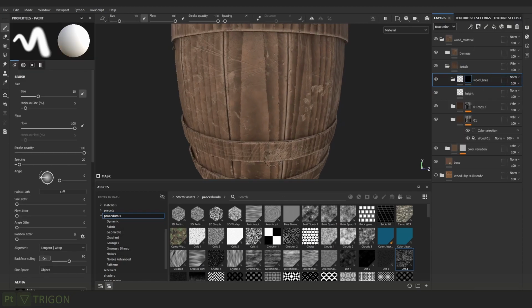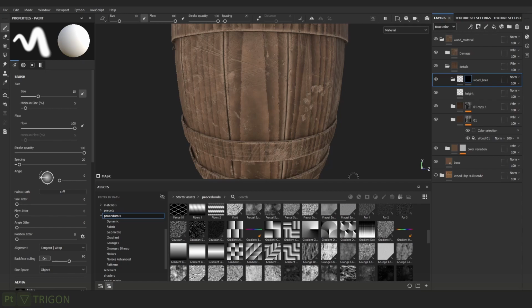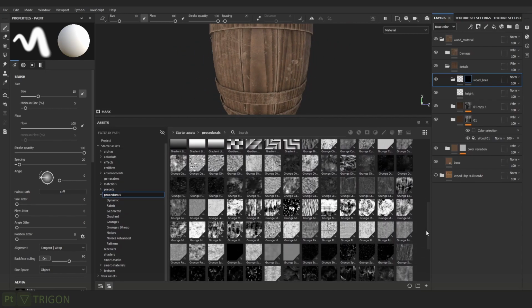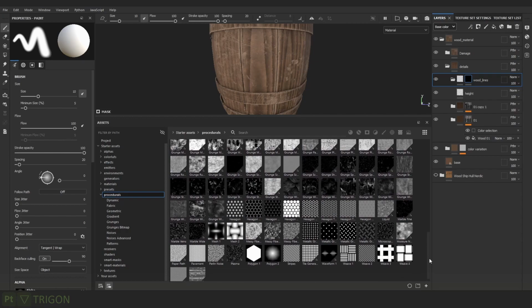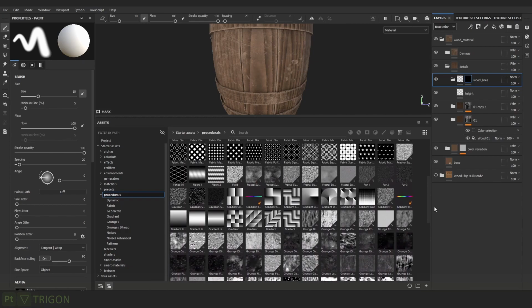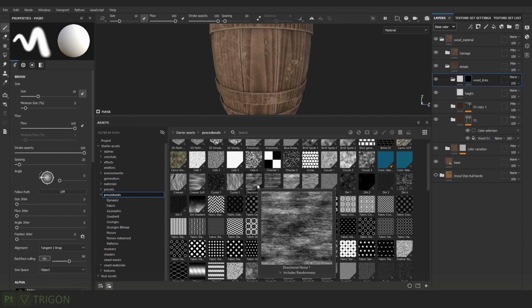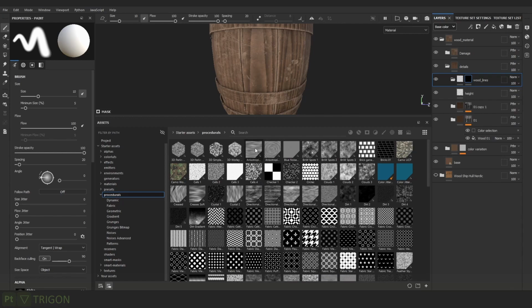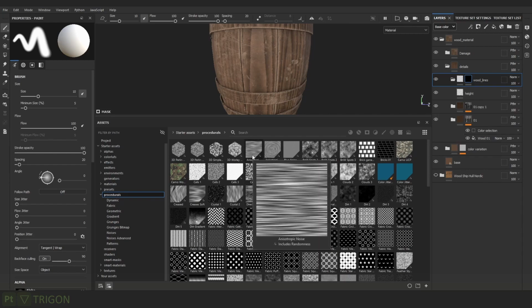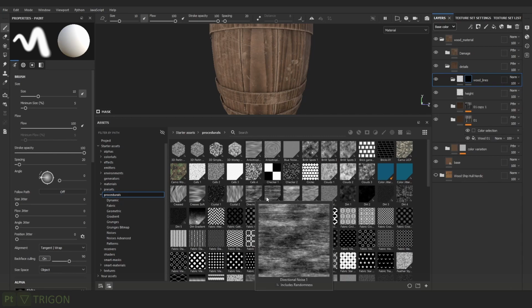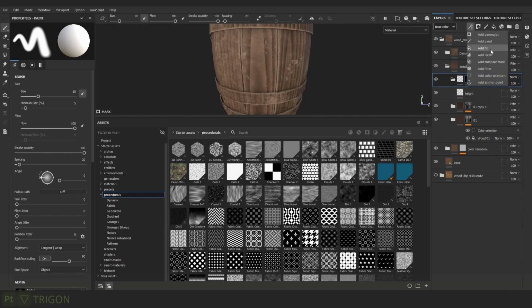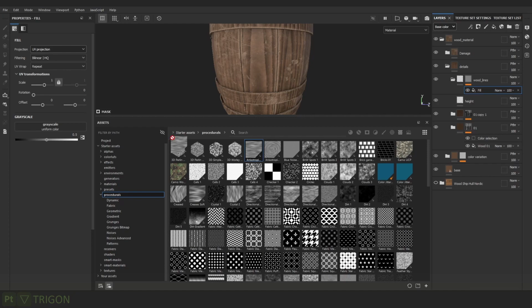So let's see if we can find a procedural role that will add some nice lines. So let's look. You can also drag this up. Here we have some lines. It's too rounded. I wanna have straight lines. So I think these look pretty good. I think the best thing we can do is use this one as a base, and then we can use this one as a breakup. So let's start with that one.